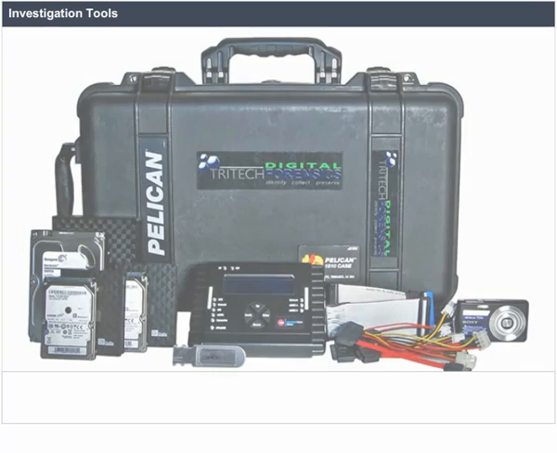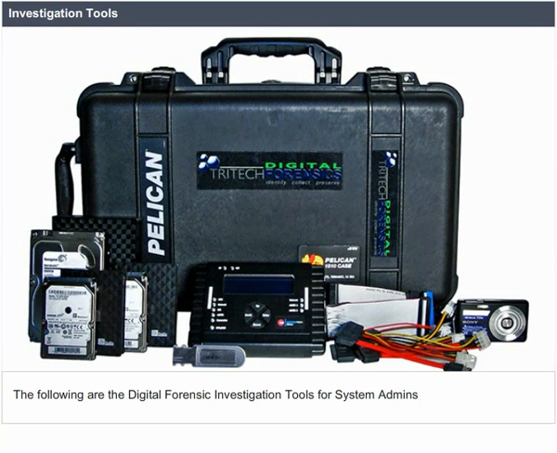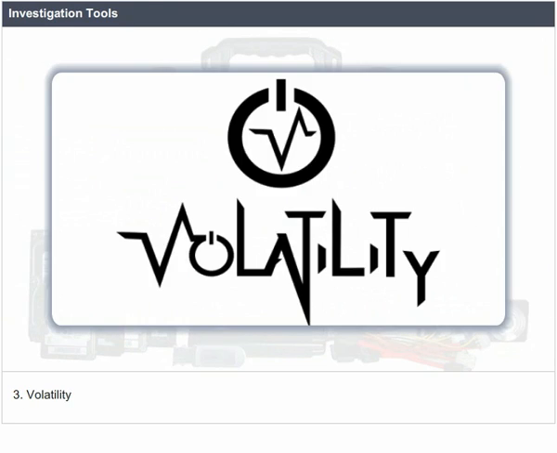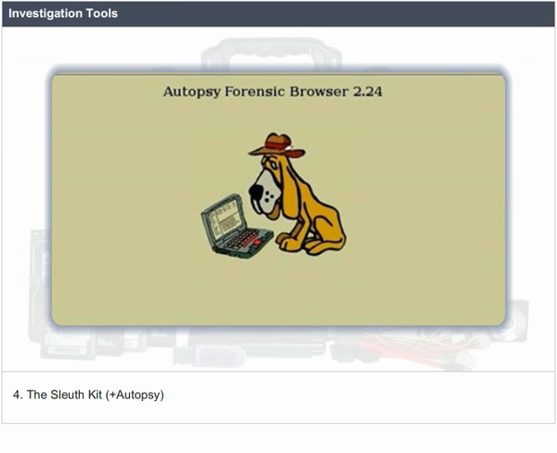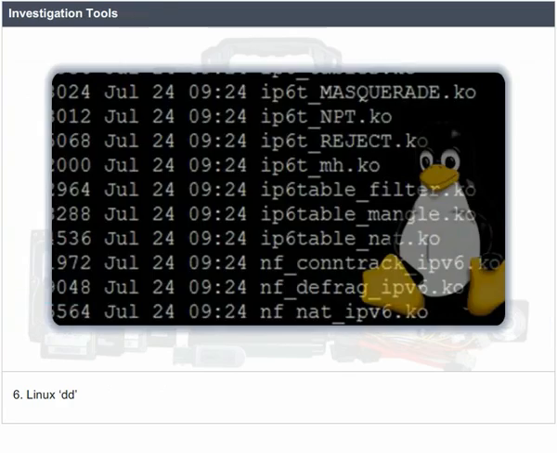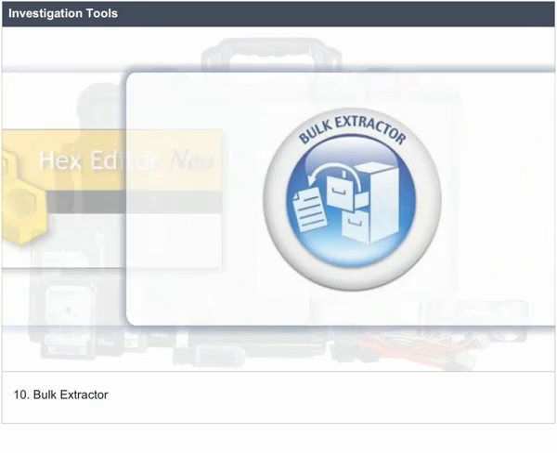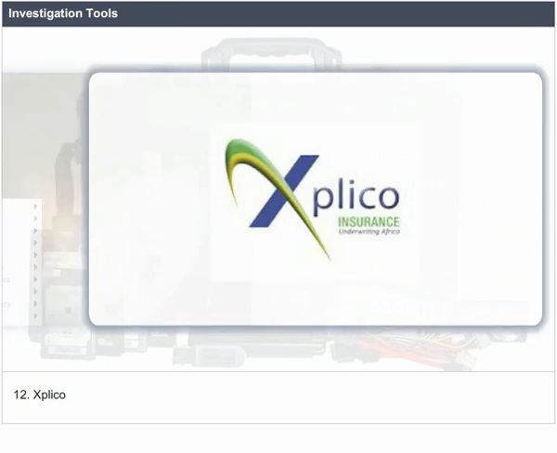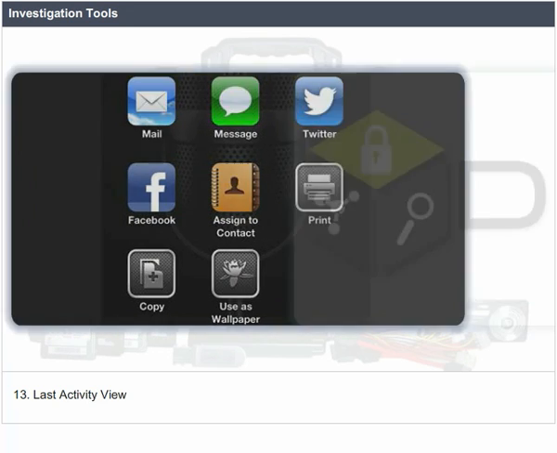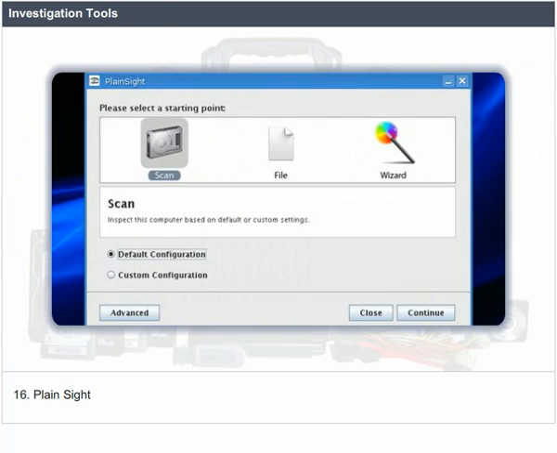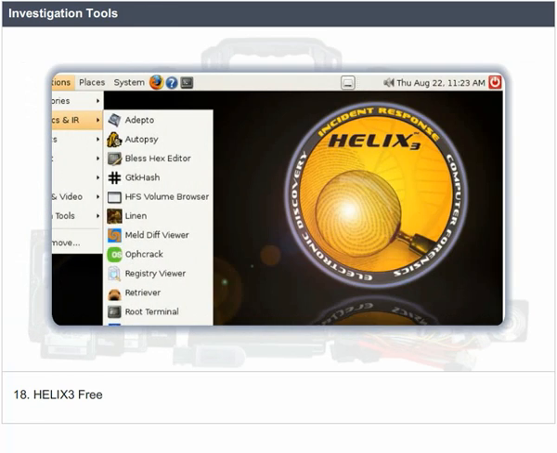Investigation tools. The following are the digital forensic investigation tools for system admins: SANS-SIFT, ProDiscover Basic, Volatility, The Sleuth Kit plus Autopsy, FTK Imager, Linux dd, Kane, Oxygen Forensic Suite 2013 Standard, Hex Editor Neo, Bulk Extractor, DEFT, Xplico, LastActivityView, Digital Forensics Framework, Mandiant Redline, PlainSight, HxD, Helix3 Free, NetSleuth, P2 Explorer Free.